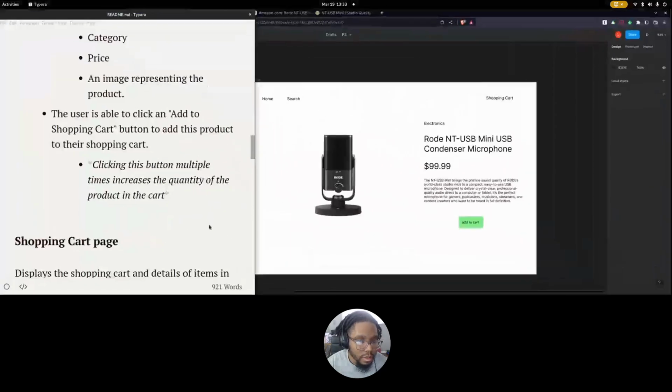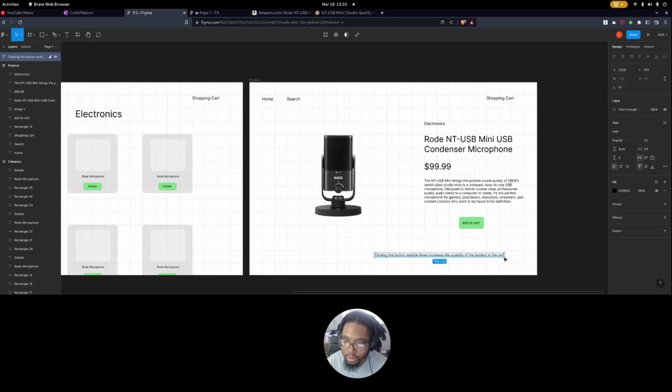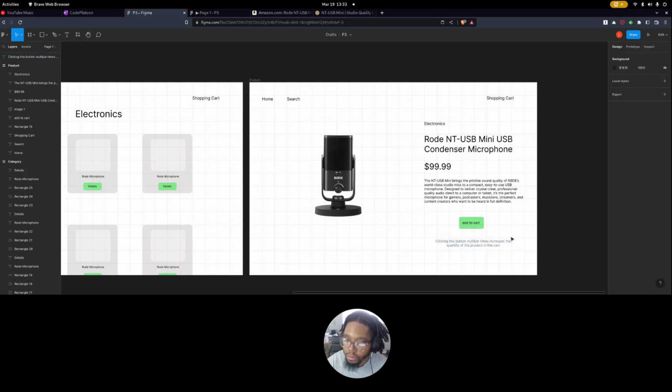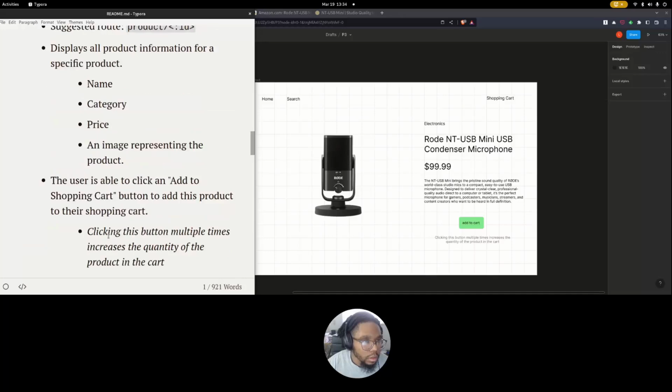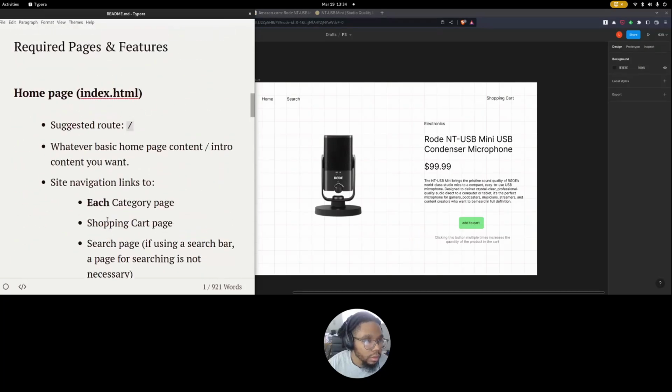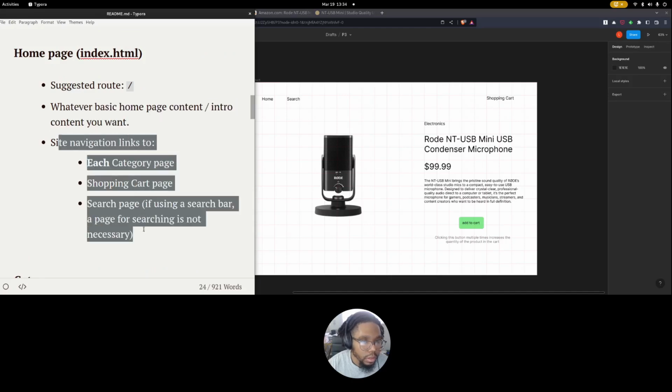And maybe I have just a warning for the people who are using this. There we go. Now they know. And click it one time. Okay, so that is everything for the products page, I believe. So all of that is good for the products page, and then we have a category page, home page. So the home page, basic content, site navigation, that's good for the home page.